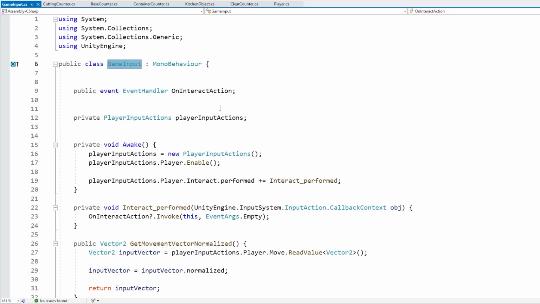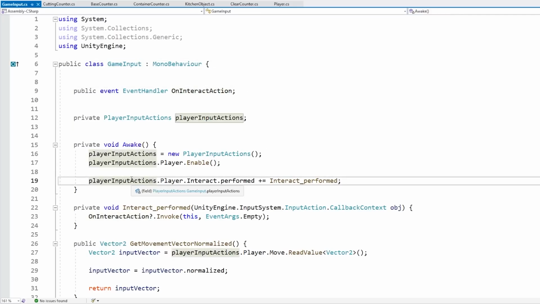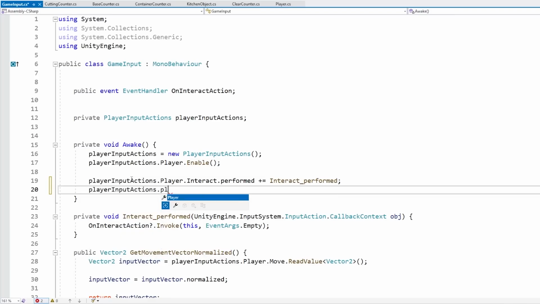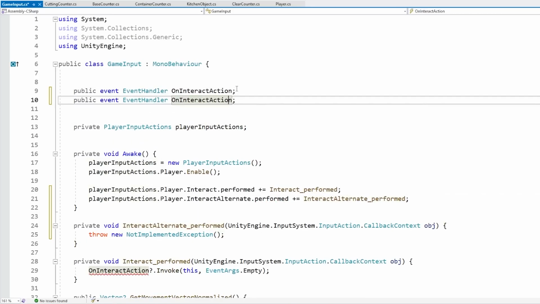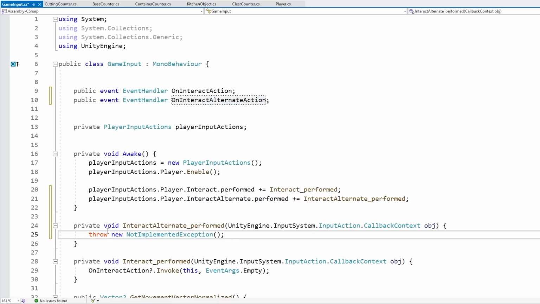Now we can go here into our game input class, and let's do the exact same thing we did for the interact action. So first of all, let's listen to it. So let's go inside the player input actions, inside the player action map. So this one is the interact alternate, and let's listen to the performed event. Okay, and when we have that, let's fire off an event, pretty much the same thing. So interact alternate action. And down here, let's just fire off this event. So let's invoke using this and event args empty. Okay, so we have the input for the interact alternate.